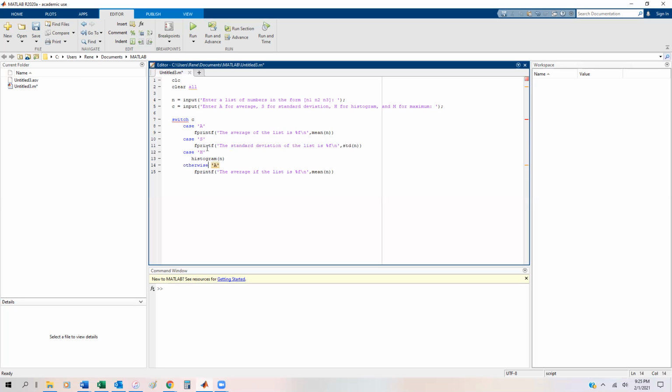And then finally, if we get an M, and this time we're just going to say, well, actually, let's just go ahead and say case M, then the maximum of the list. We're going to say max of N. And then we're going to end this.